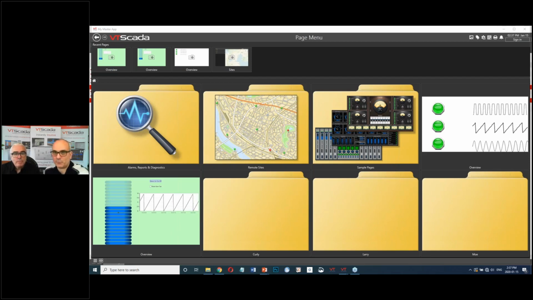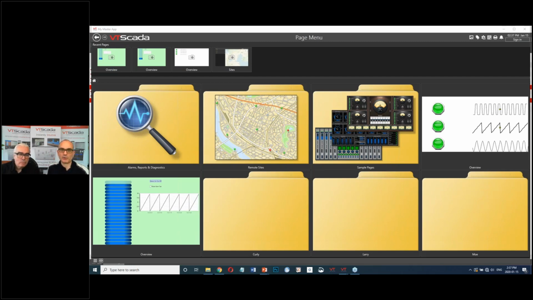So you could remove, I'm pointing on this screen, the Curly, Larry, and Moe folders that were added by default and re-add the subpages to this menu, the remaining menu, in whatever way we choose. But we can't necessarily change the order of things that appear under each of those subfolders.